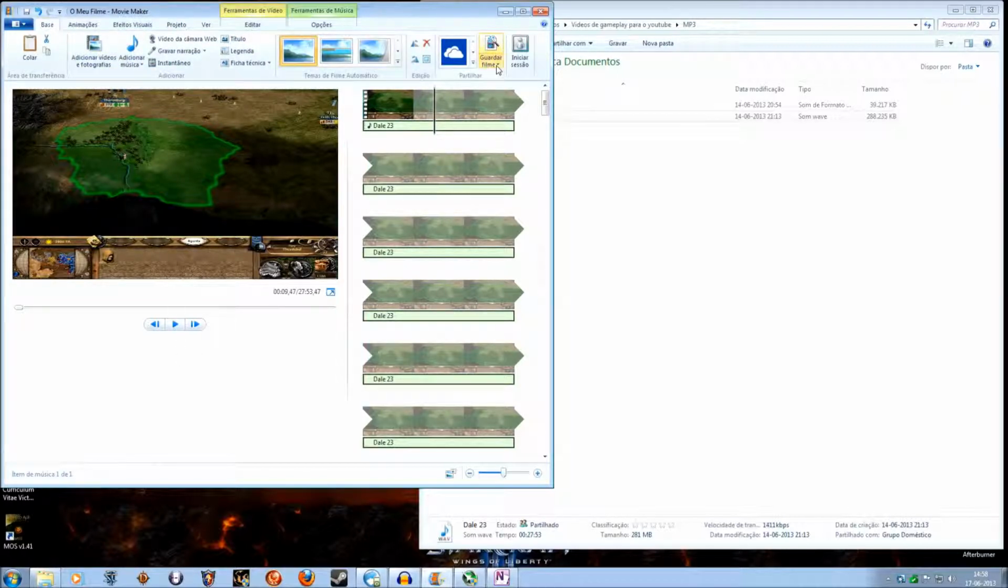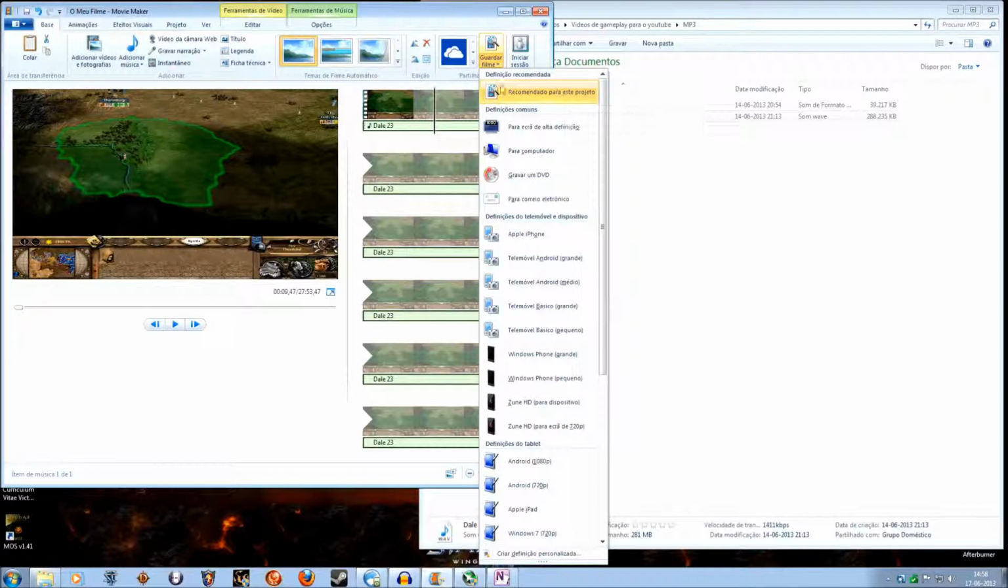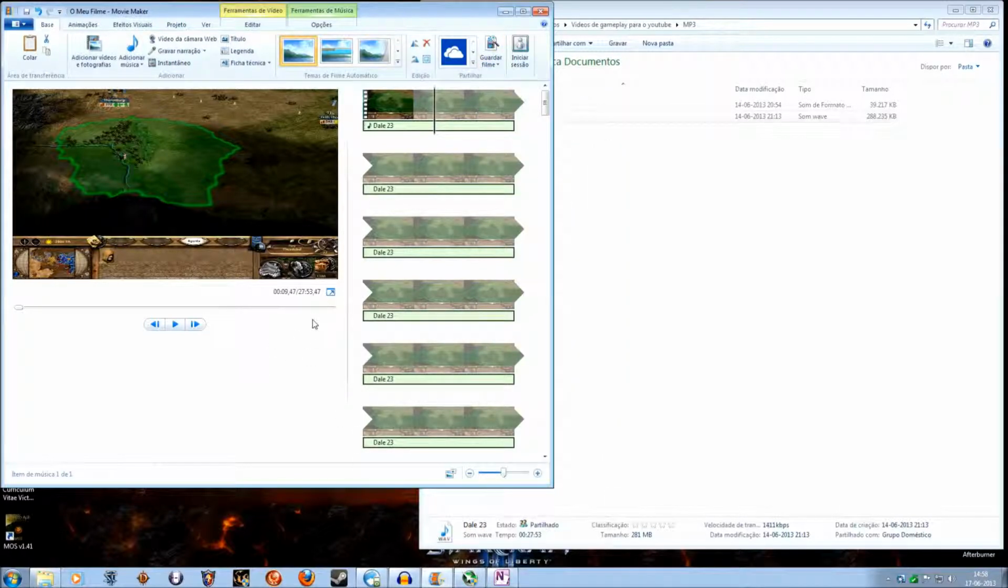Then I'll just save it. I actually use the default stuff. I'm going to show you. I just use the default. This is in Portuguese, but it says just recommended for this project. But you can select any other if you want. I just use the default one and it works pretty well. So I guess that's it. That's how I usually record.